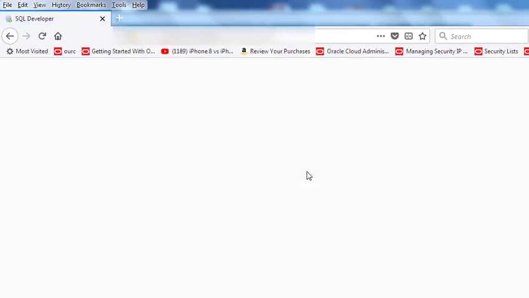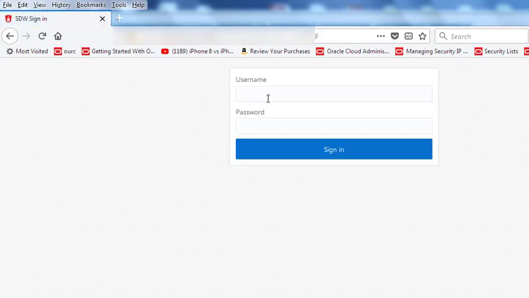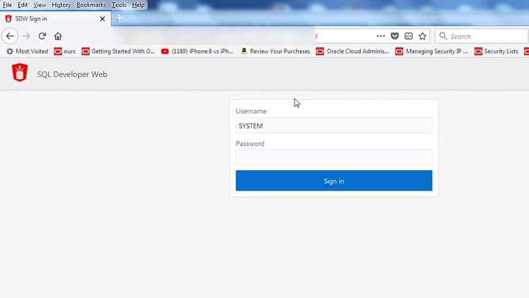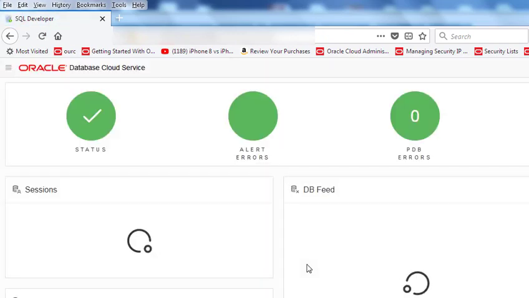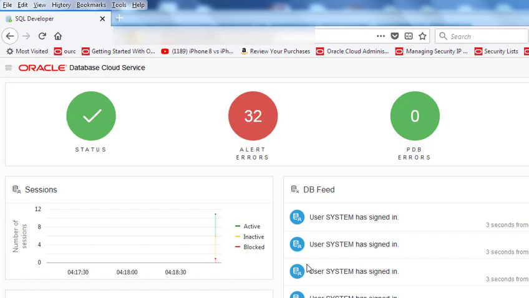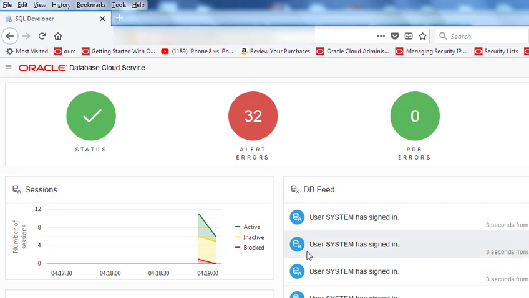Once the login page is visible, we enter the username which we have authenticated along with the password that we used while creating this database deployment. The username has to be entered in capitals, then the password. If everything is correct, you should be able to see the new SQL Developer Web interface for the management of the databases in the Oracle Public Cloud.